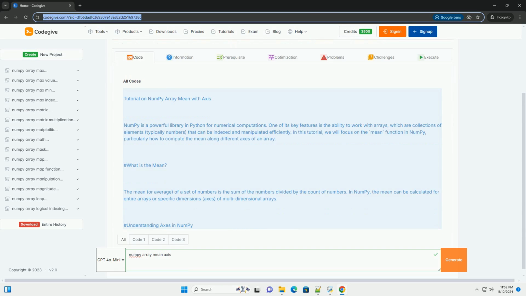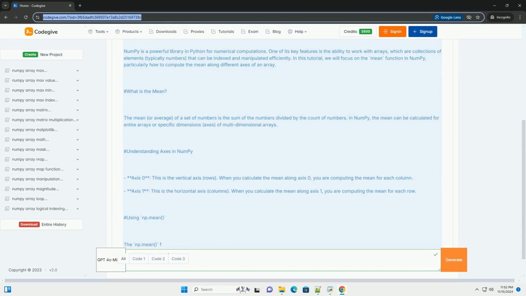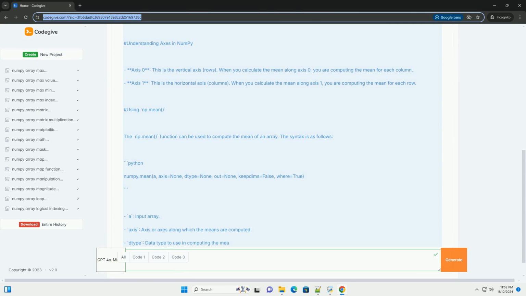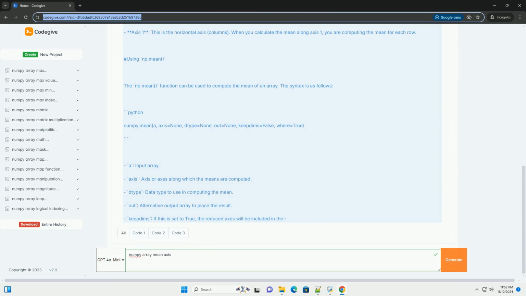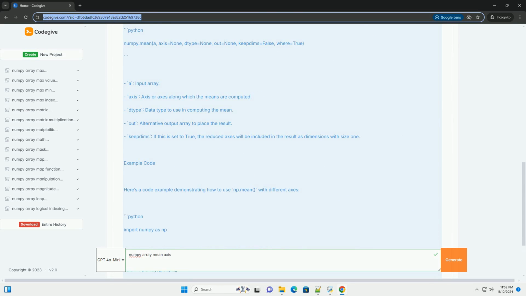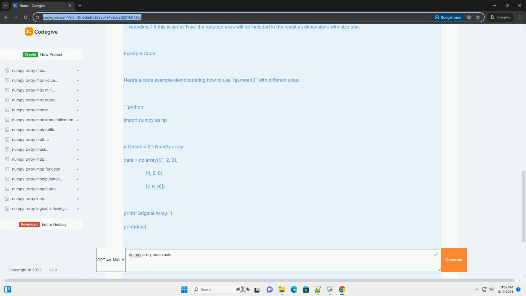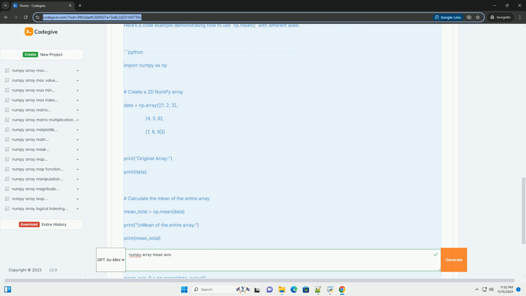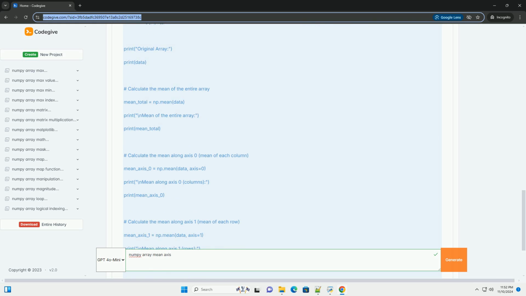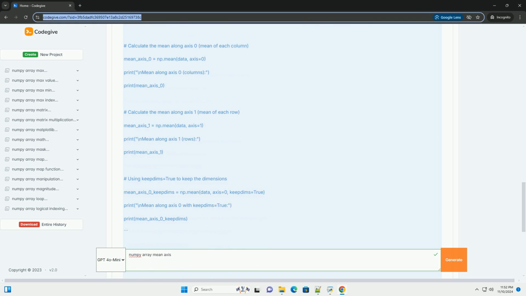Tutorial on numpy array mean with axis. Numpy is a powerful library in Python for numerical computations. One of its key features is the ability to work with arrays, which are collections of elements, typically numbers, that can be indexed and manipulated efficiently. In this tutorial, we will focus on the mean function in numpy, particularly how to compute the mean along different axes of an array.